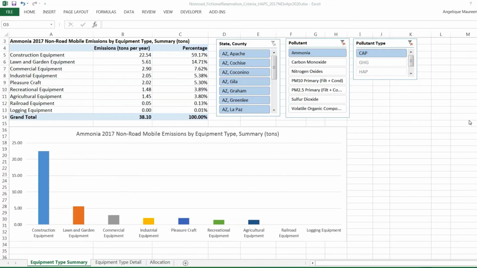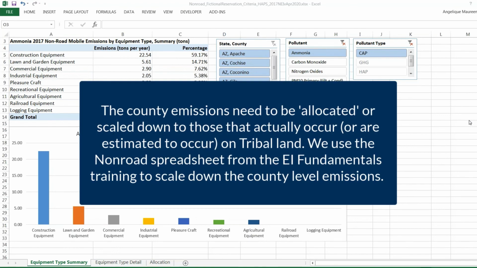This video is on using the values we collected for shoreline distance, household ratios, and land areas in the previous videos to allocate the portion of the county level emissions to the reservation level for non-road sources. In the previous videos in this module, we went over how to possibly collect some of that data for shoreline distance, households, and land area for the county and then for the reservation portion of that county.